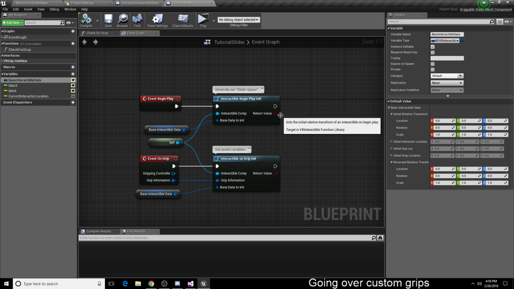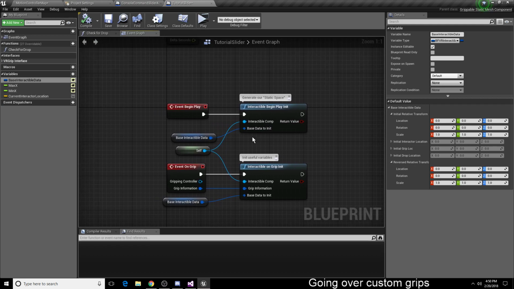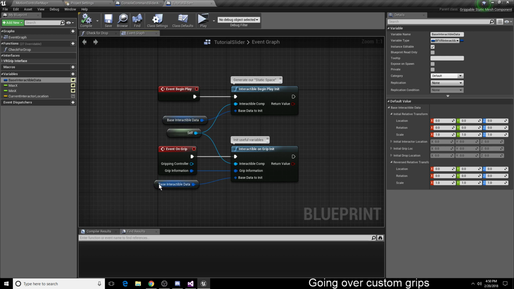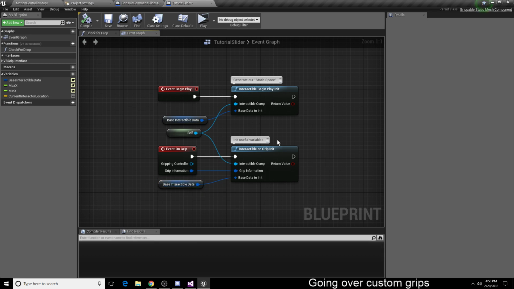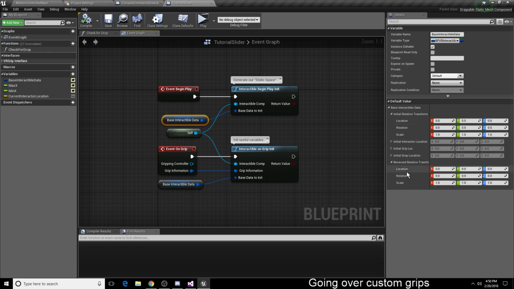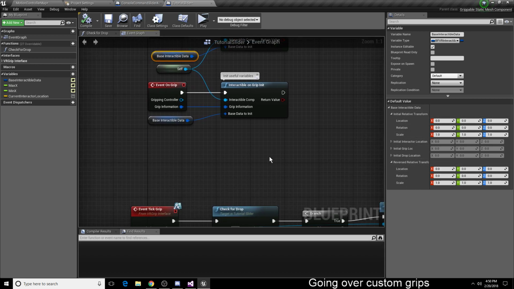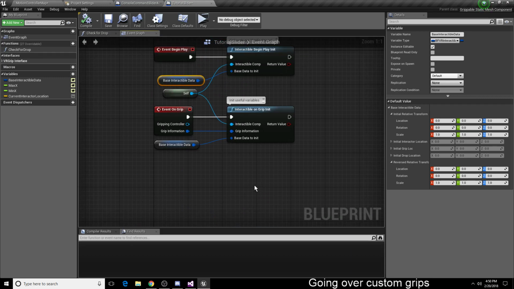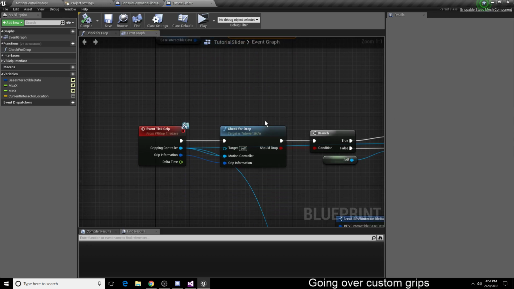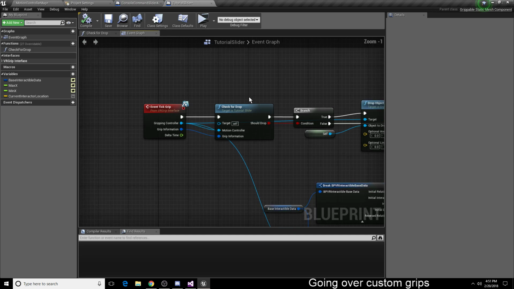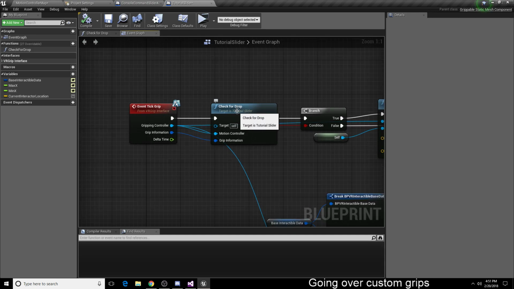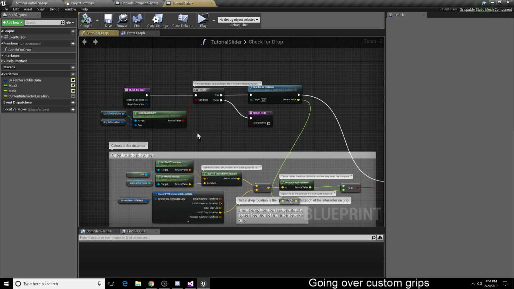You don't really need to worry about all this. This is just the advanced stuff to get this all working cleanly with a single component. But I have these utility functions here to auto-calculate it for you. So, with those initialized, then I go into event tick grip, and first I check for drop, which I was going to make a function, but it was too many inputs, so I just left it up to here.